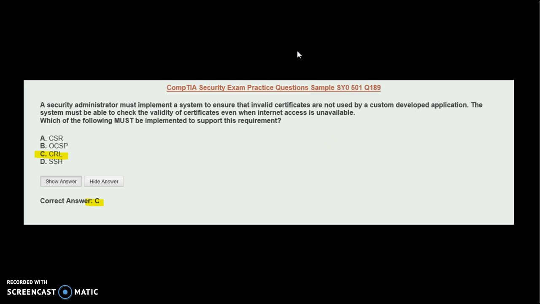The security administrator must implement a system to ensure that invalid certificates are not used by a custom-developed application. The system must be able to check the validity of certificates even when internet access is unavailable. Which of the following must be implemented to support this requirement? That is a CRL.